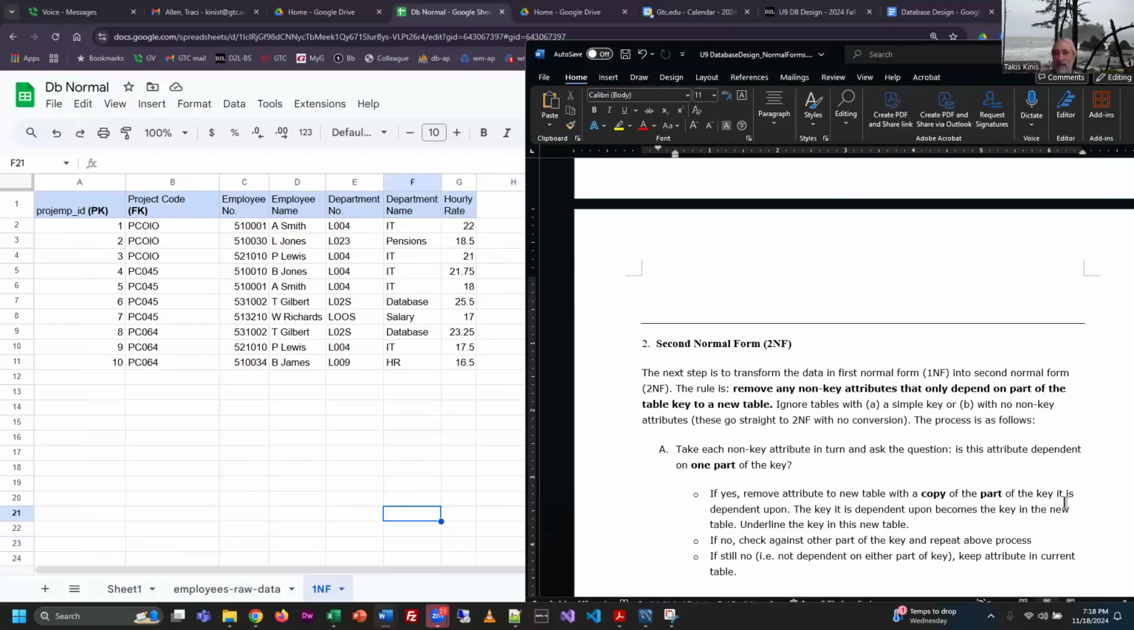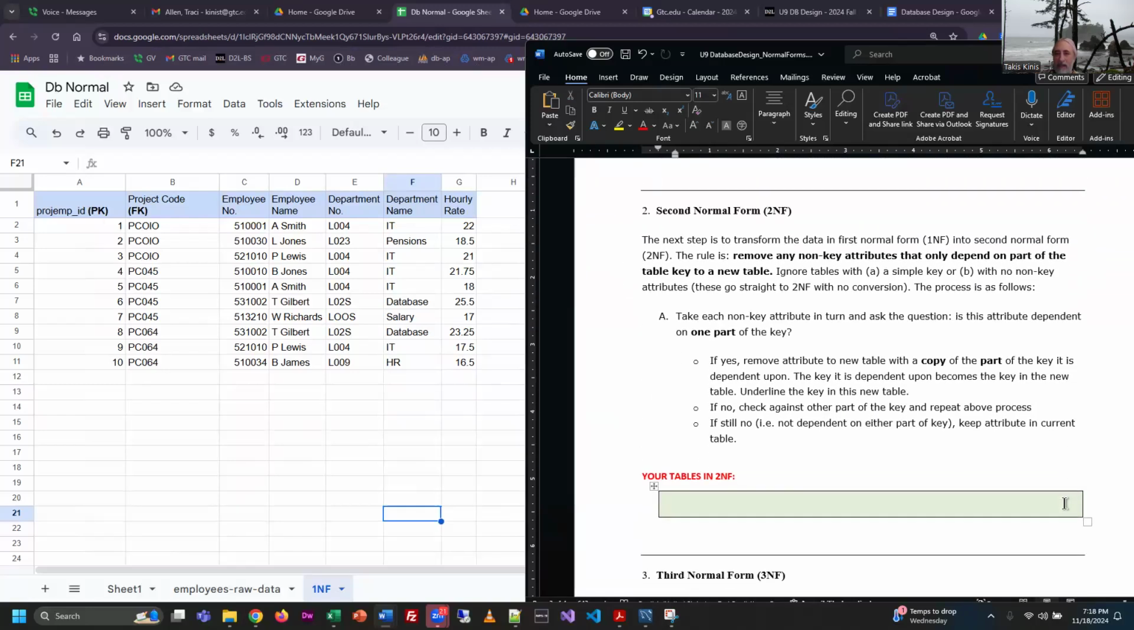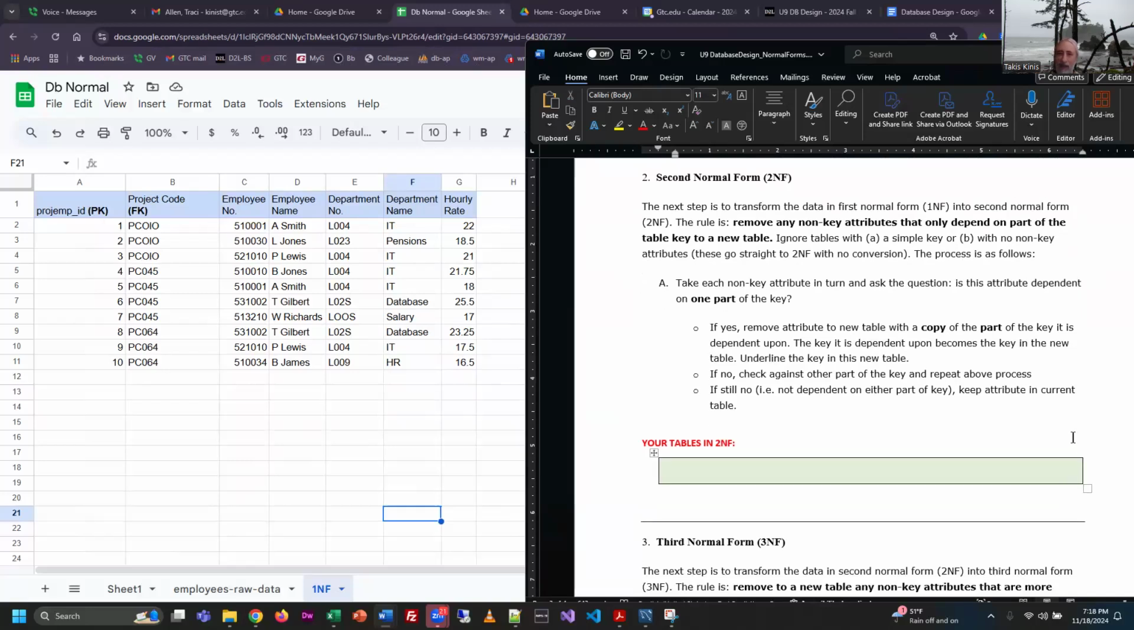Part two is to move to second normal form. And it says transform the data into second normal form. The rule is remove any non-key attributes that only depend on the table key to a new table, ignoring the table with a simple key or no non-key attributes. The process is as follows: take each non-key and ask the question, is this attribute dependent on one part of the key? If yes, remove it to a new table with a copy of the part of the key it is dependent upon, which becomes the key in the new table, underlined.